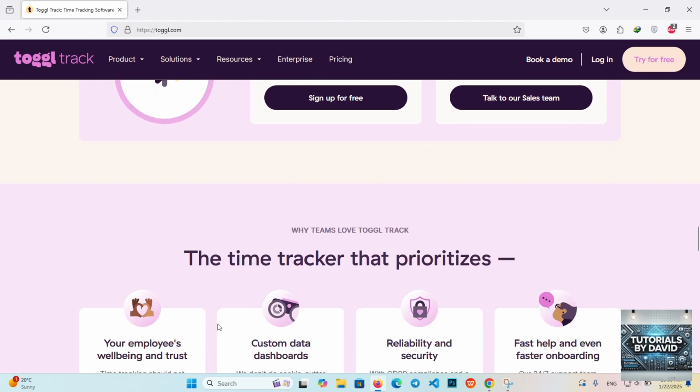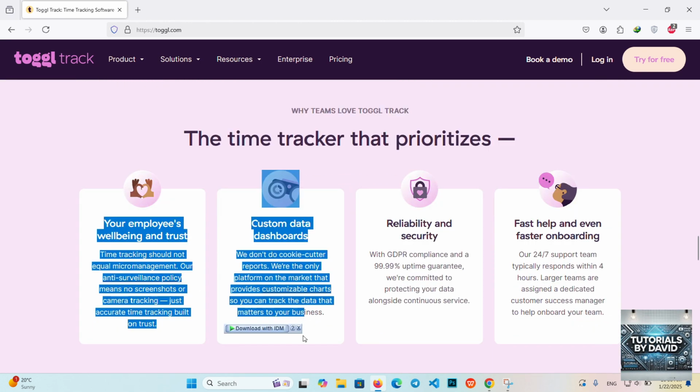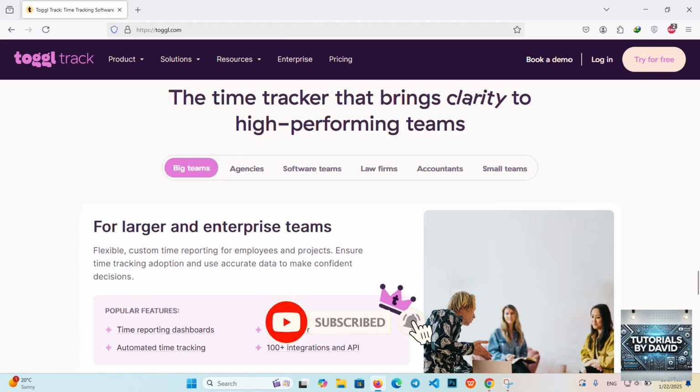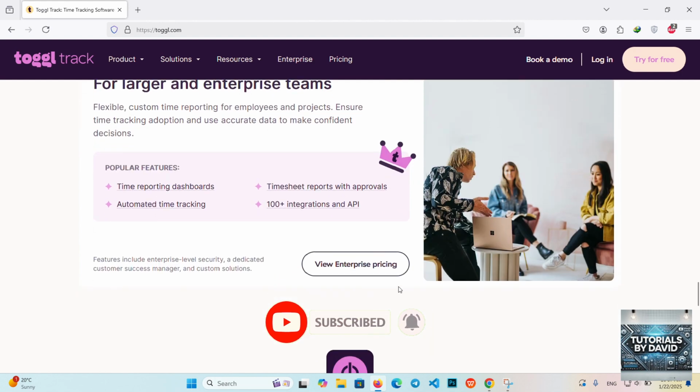Create projects and tasks. Organize work by creating projects and breaking them down into tasks. Add details like project names, task descriptions, and estimated hours to keep everything structured.